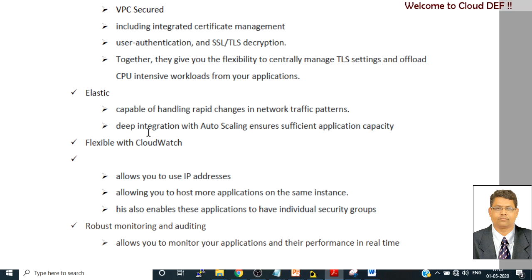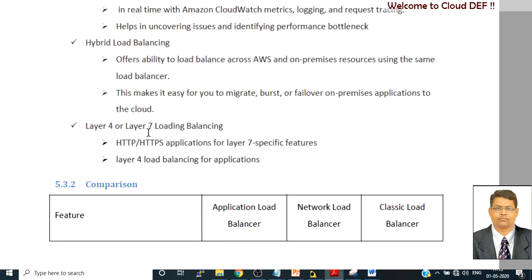Deep integration with Auto Scaling ensures sufficient application capacity. Flexible, with IP addresses, allowing you to host more applications on the same instance. It also enables these applications to have individual security groups. Robust monitoring and auditing, allows you to monitor your applications and their performance in real time with Amazon CloudWatch metrics, logging, and request tracing. Helps in uncovering issues and identifying performance bottlenecks.